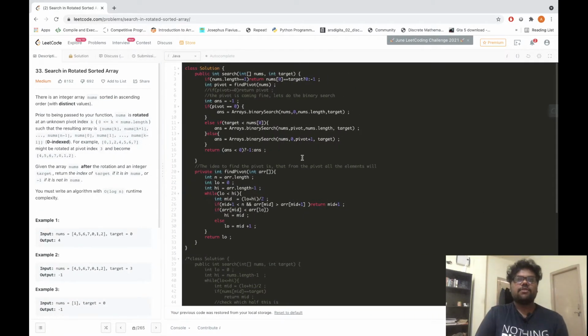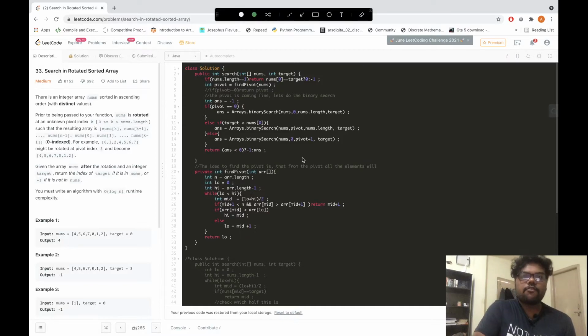So this is the code, and let me give you a walkthrough of the code, and then we'll see another approach as well. Right. So here our input was the nums array and the target that we need to find. This is the first check: if there is only one element in the array, we'll just compare it with the target that we are trying to find, and if it is equal, we'll return 0. Otherwise, we'll return -1.